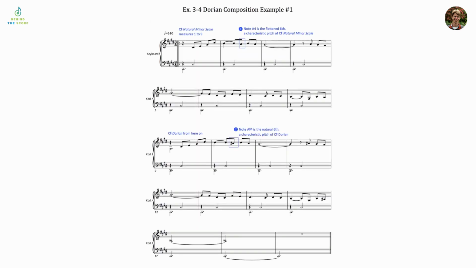Finally, here's example 3-4. This one uses both the minor scale and the Dorian mode. Here it is.